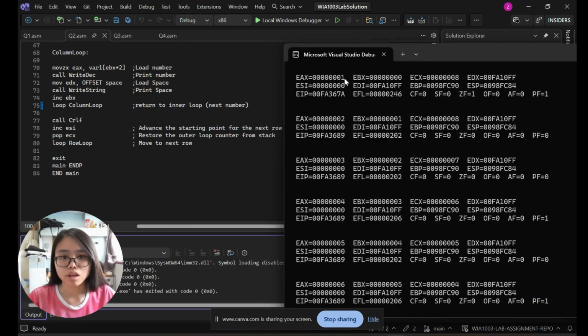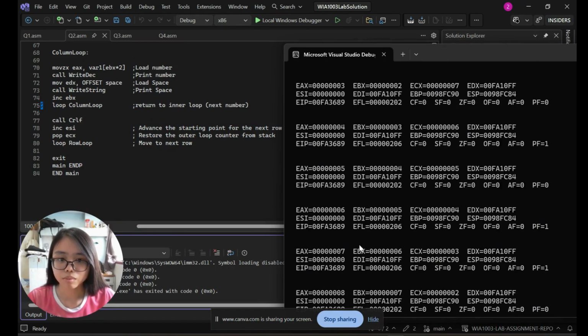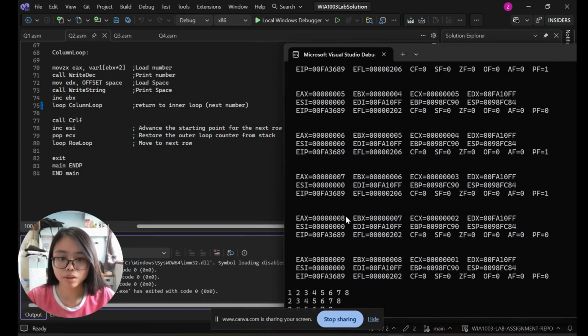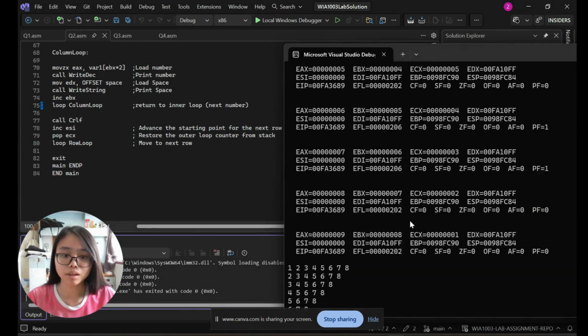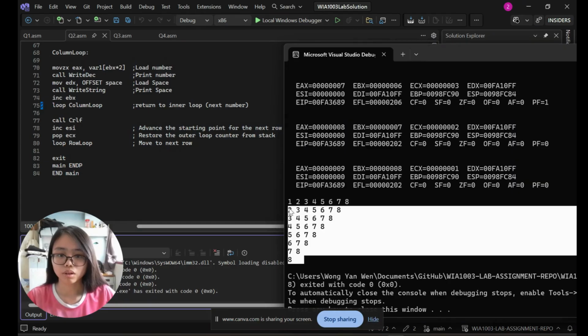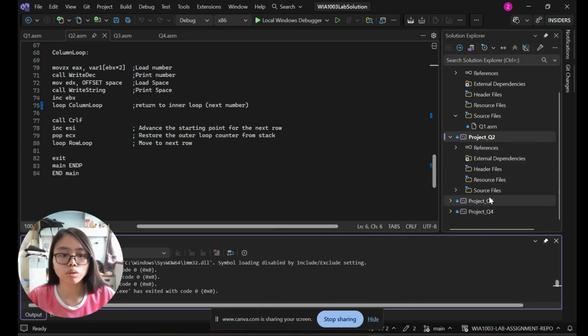All of these registers here are to show the number of the element, and the value of the element in the array. And ECX is the loop counter. So you can see here. Now I will go to question 3.